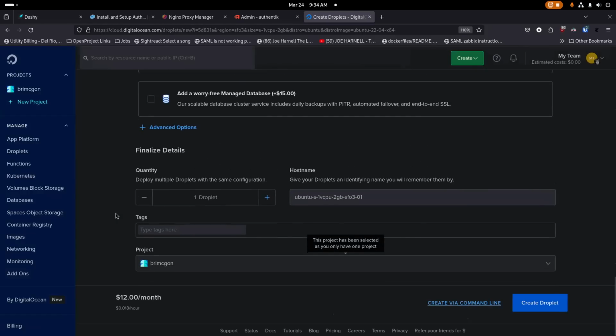We're going to keep going down, and we just need to give this a name, so we're just going to call this nb.sysmainit.com. That's Netbird. And we'll give it sysmainit for my tag. You can use your tag for whatever you want to group yours together. And we'll click on create.